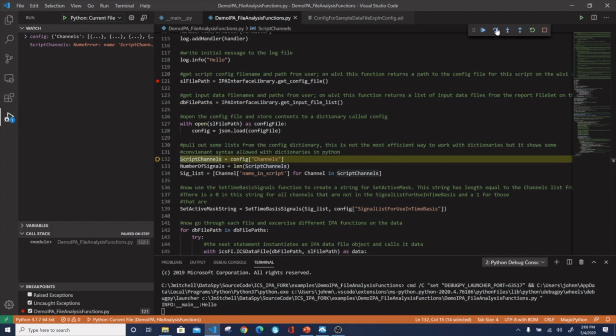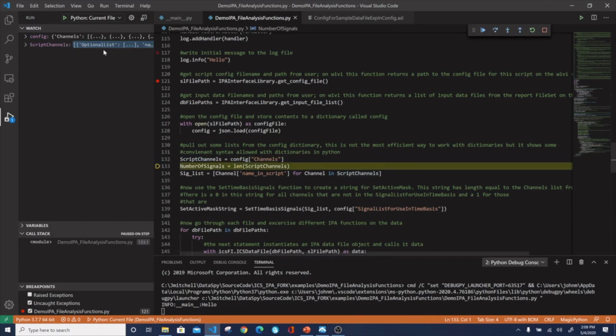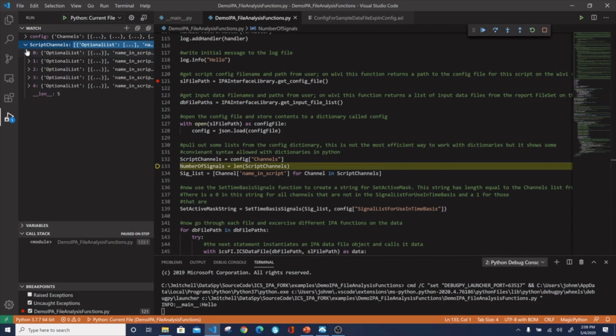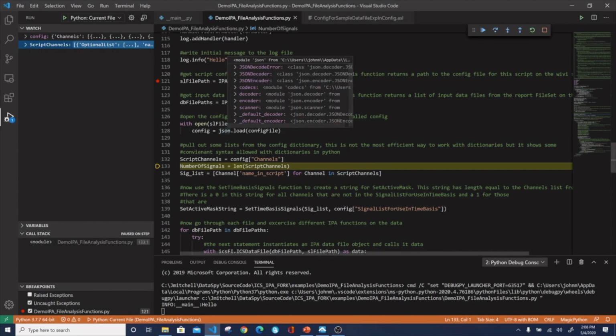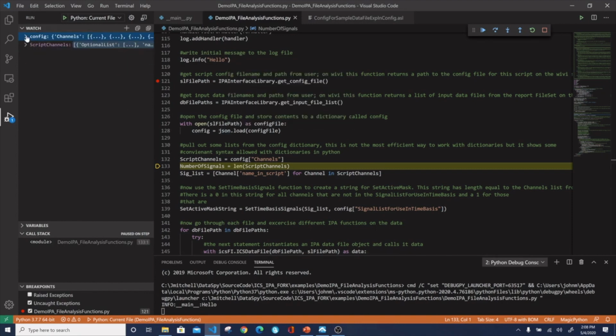So if I hit F10, it'll step over that line, and now you'll see the script channels got updated with a real number. And you can click the arrow to see what is in the script channels. And likewise with the config file, you can see what's in the config file.